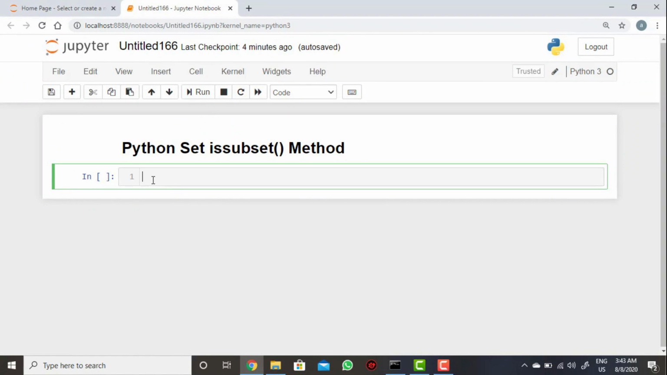Hi everyone, now let's talk about the issubset method from the set data structure. This is a very important method, where we check whether the values are present in another set or not. That verification returns a bool value, true or false. If all values are present in the other set data structure, it will return true. If not, it will return false. Now let's understand with an example.